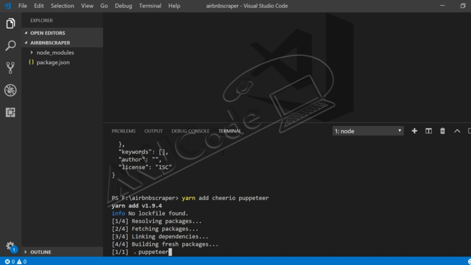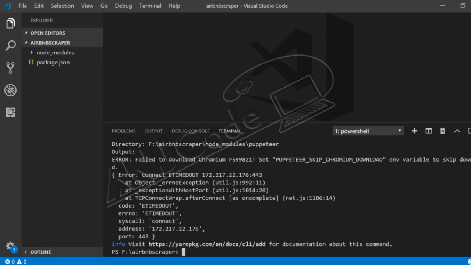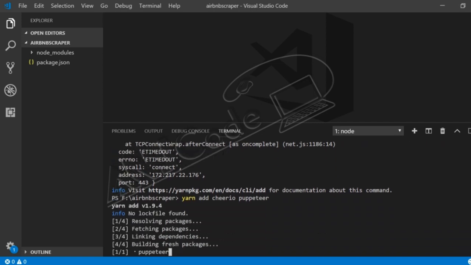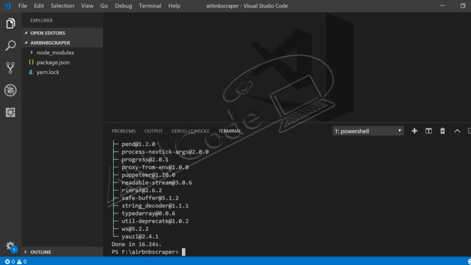Now Puppeteer can be quite a big package to get because it's actually downloading the most recent version of Chromium. But it's guaranteed to work with this API inside of Puppeteer. So it looks like it failed to download Chromium, so I'm just going to try again and see if it's not timing out this time. Okay, so now I downloaded the Chromium browser inside Puppeteer and we can start writing the program.